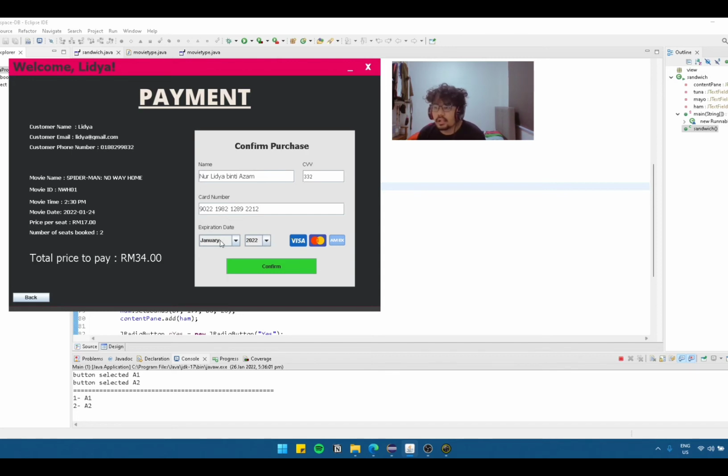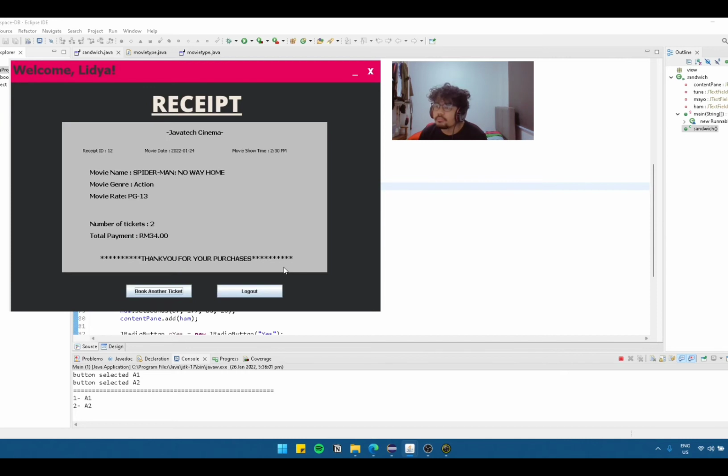Now the user can input the expiration date. We can input anything. After the user has input it, the user can click on confirm. Now it will display the receipt, with the receipt ID, which is incremental. Basically, for every purchase done, there will be a receipt ID. Then there's also the movie date and the movie show time for the selection. Here it will say the movie name, movie genre, movie rate, and then the number of tickets, which is 2, and they selected A1 and A2 here, and then the total payment.